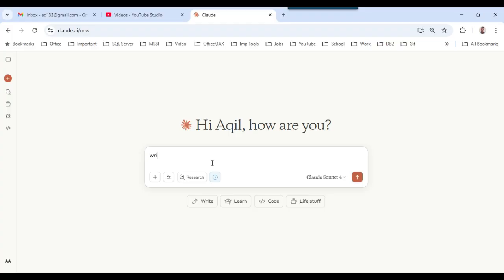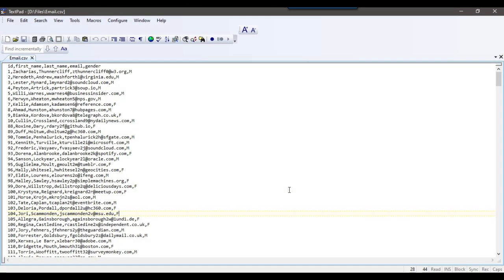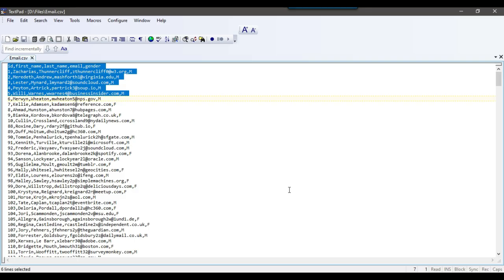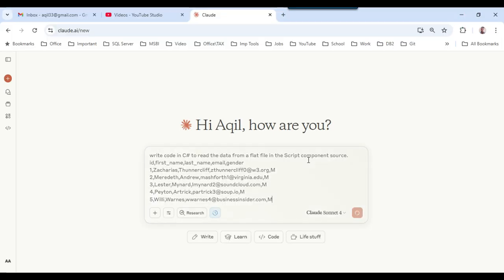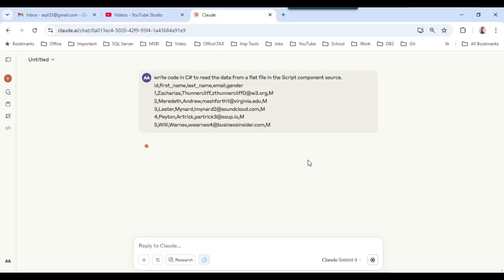I will say, write code in C# to read the data from a flat file in the script component source. I can also give it sample data, so maybe I can just give the first 5 lines. I can copy this and paste it here, then press enter, so it will write the C# code for us. Trying to write the code.